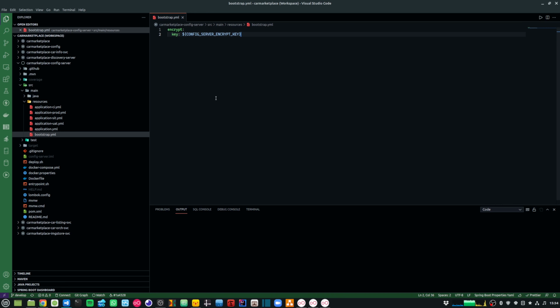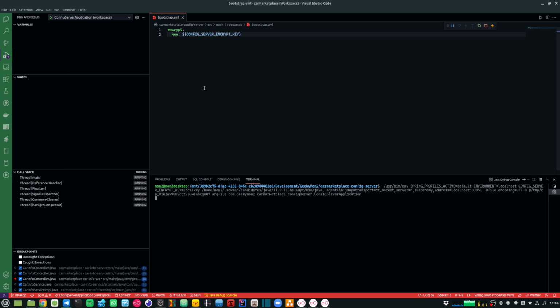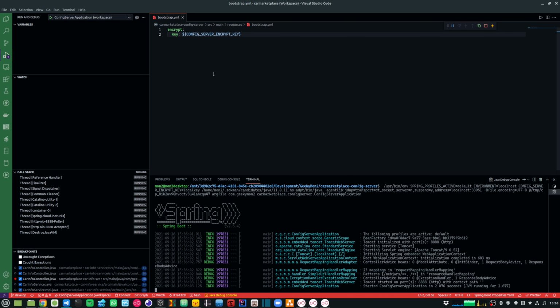We can also use asymmetric encryption with Spring Cloud config server, where we can generate an RSA key pair and then use that for our encryption. But for the purposes of this video, I will only discuss the symmetric encryption. Once my encryption key is added to the bootstrap config, I will start my config server. And I can actually use the REST endpoint to encrypt or decrypt values, which I will show you now.